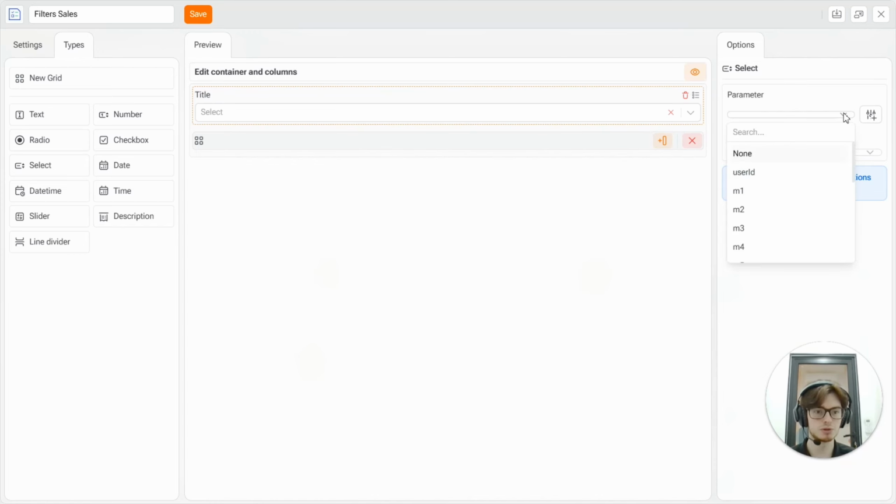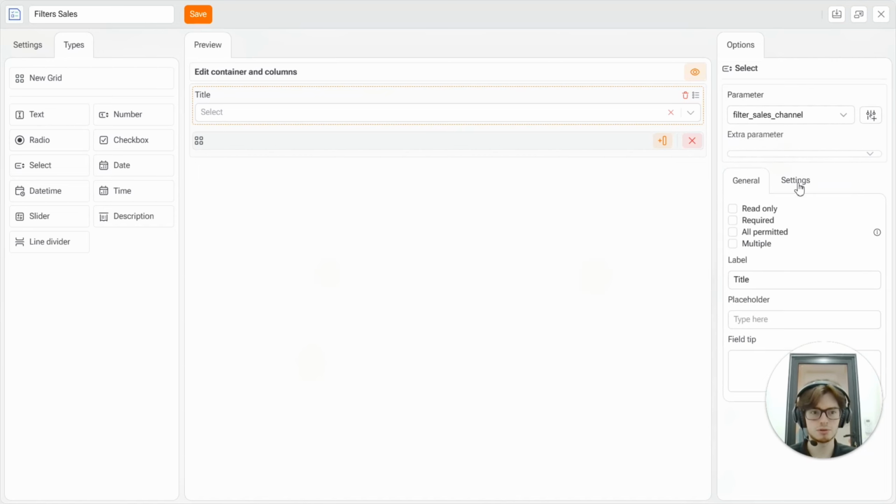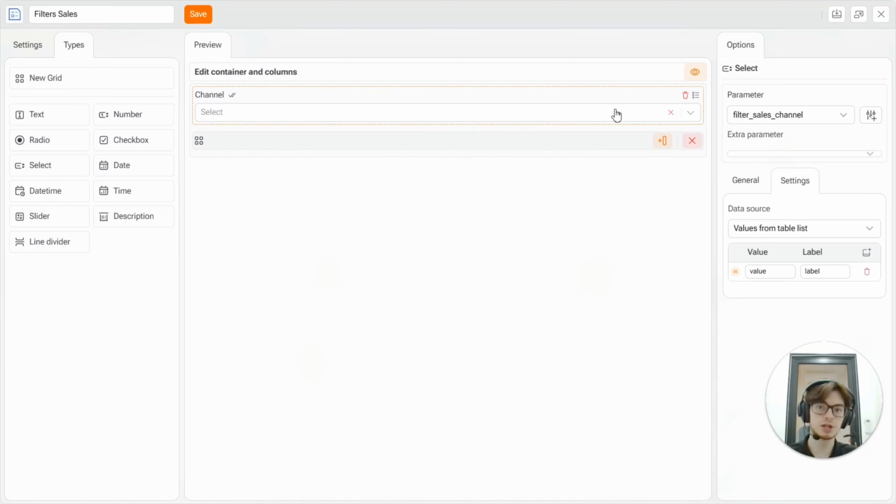Now we've created that parameter already, so I can go to sales, channel, my apologies, so filter sales channel. Now see, I can change the title to channel. The field tip just means when you hover over it, and the settings. Because this is a drop down menu, you want all of the values that exist in the table to show up in the drop down.